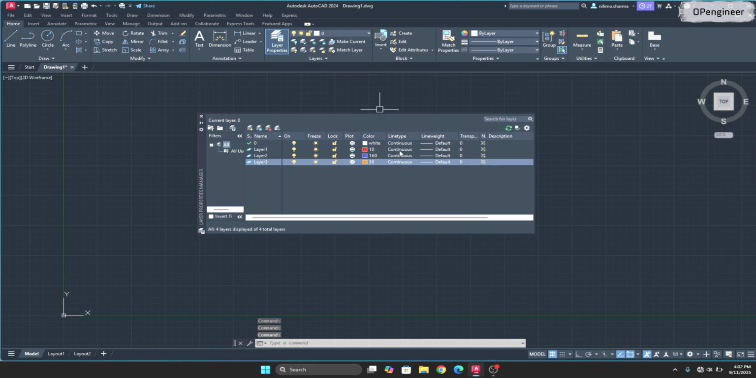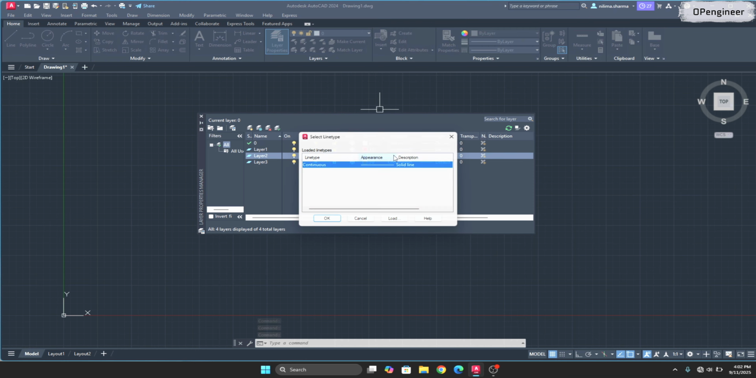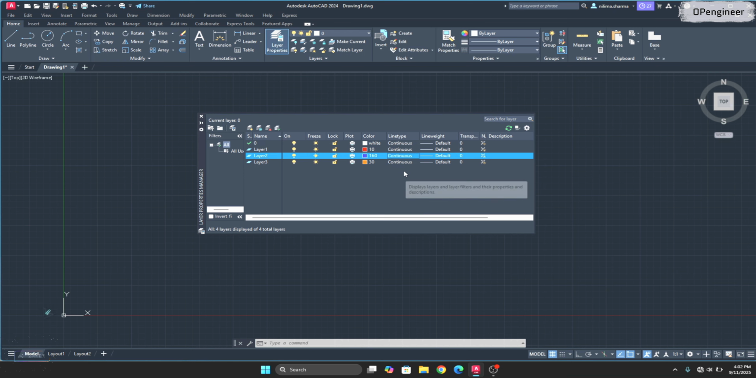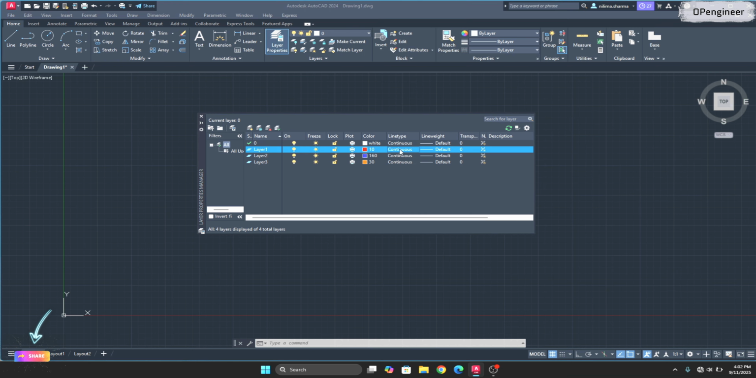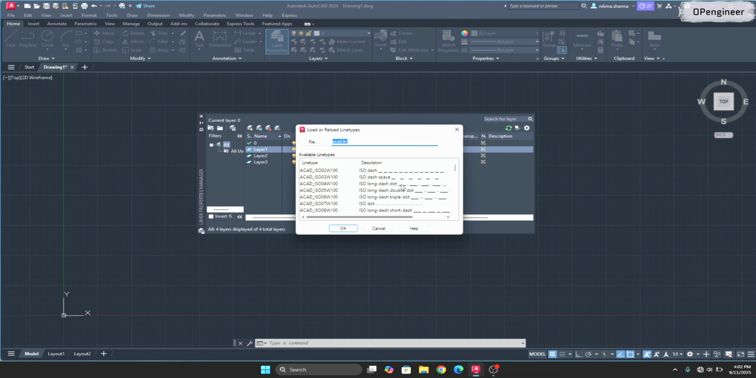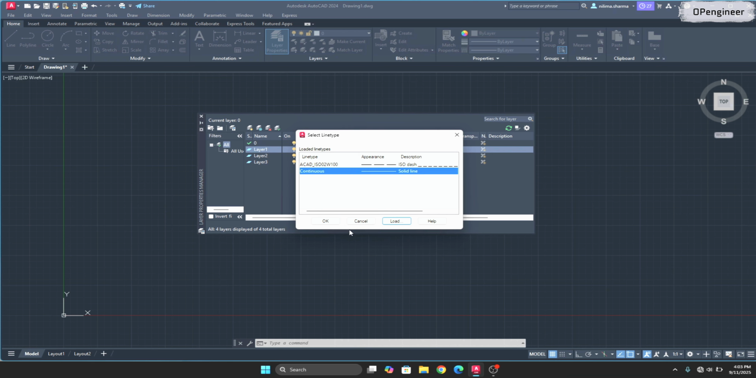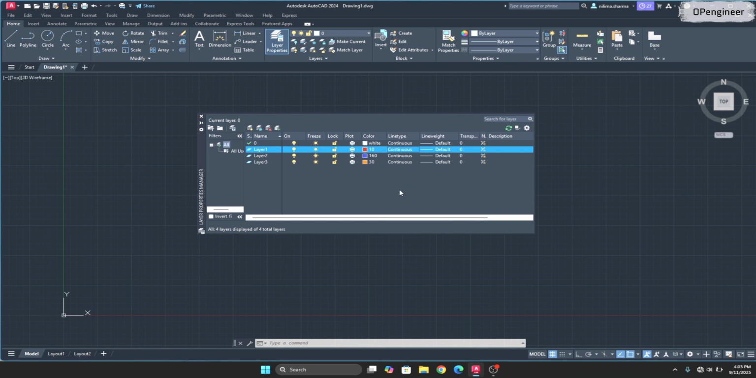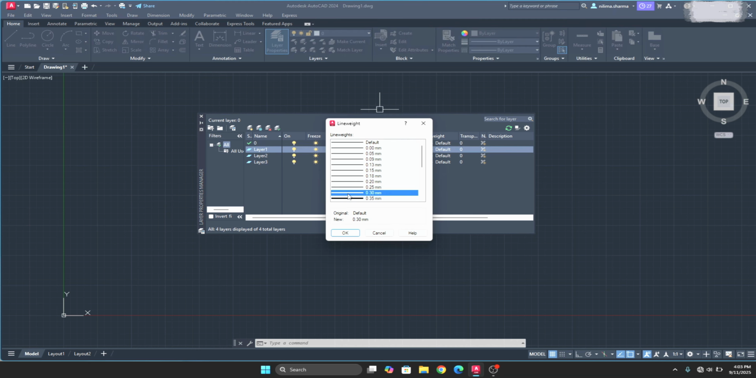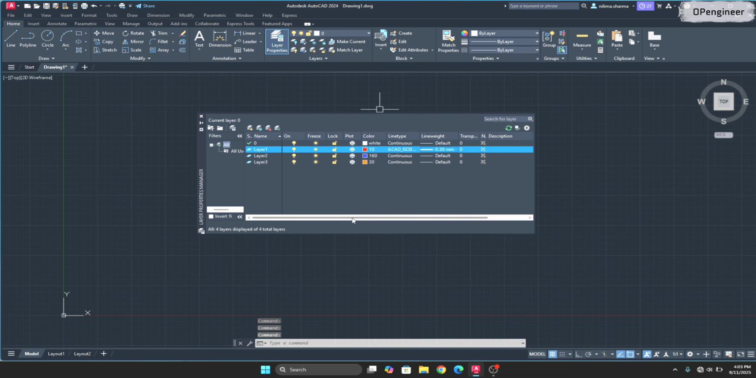You can change this line type, so let's do that also. So for layer 1, let's make it ISO dash line. Okay, let's select it and okay. And for other layers, let's make it continuous, and line weight, let's change only of layer 1. So line weight, let's make it 0.3 mm and okay. So let's leave that all for now.